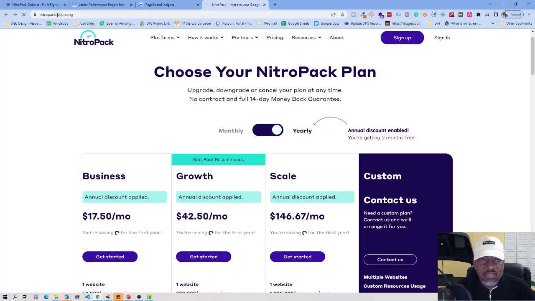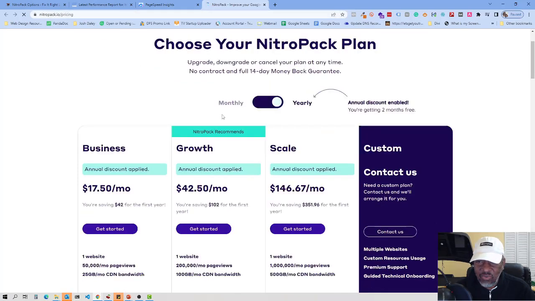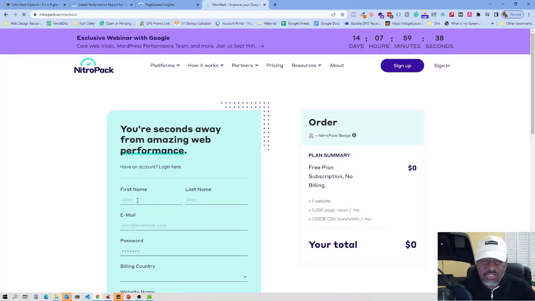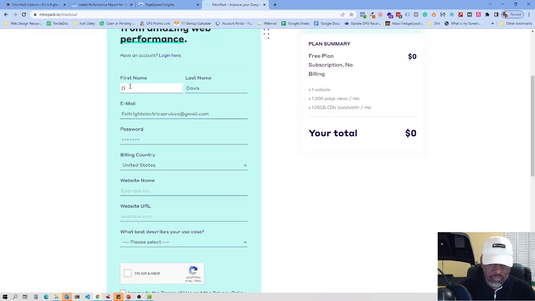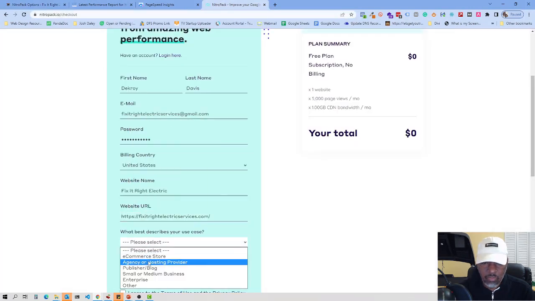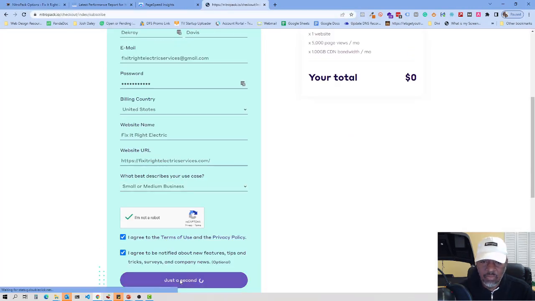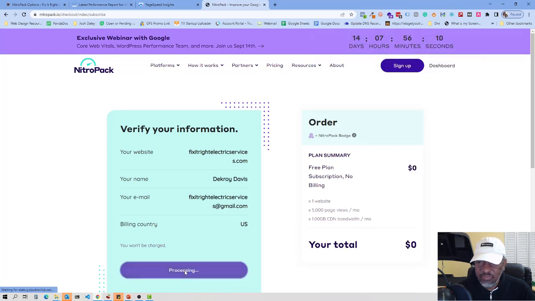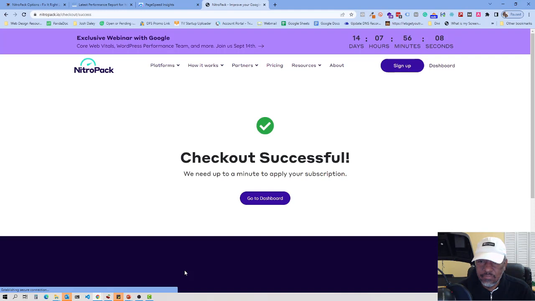Alright, so we're on the NitroPack website, and what we need to do is just scroll down a little bit, and then we're going to see free plan right here. Alright, so stick around, let me go ahead and complete this quickly. Alright, now we're just going to go ahead and place the order here, and let's head to the dashboard.